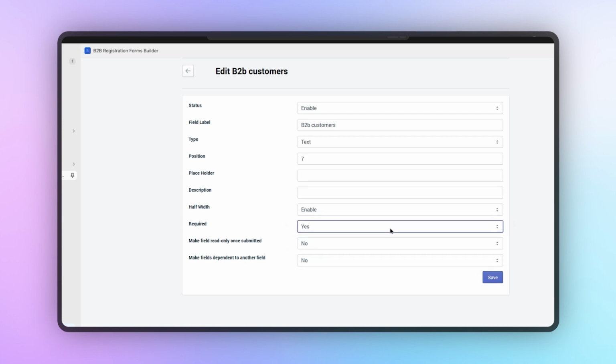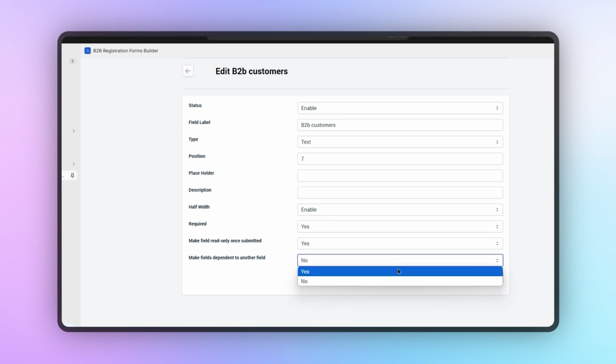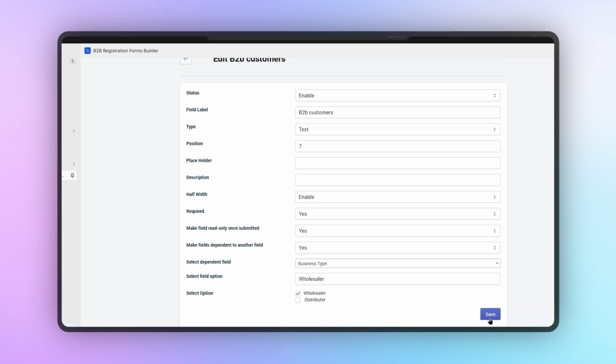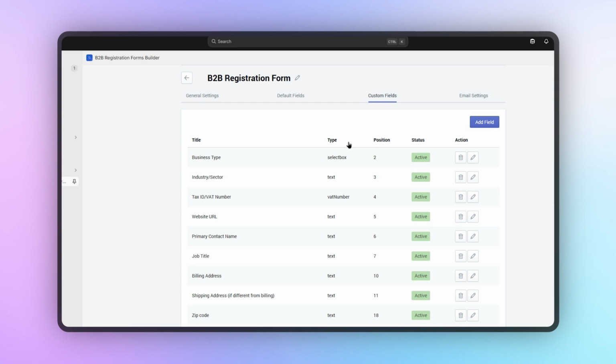Make the field required and read only. Select the option to make the fields dependent on another field. Select the dependent field and the option. Click on the Save Settings and move on to the Email settings.